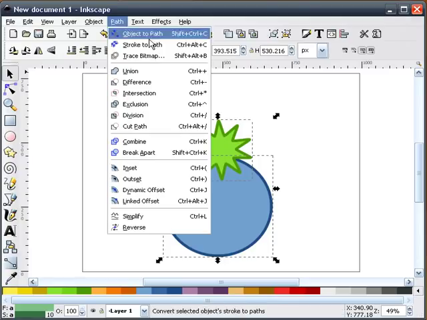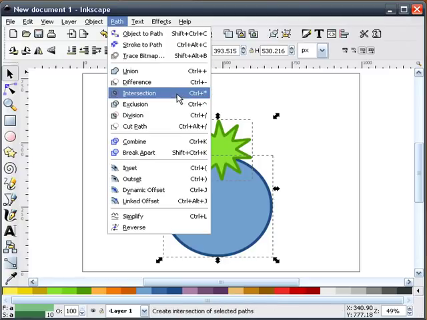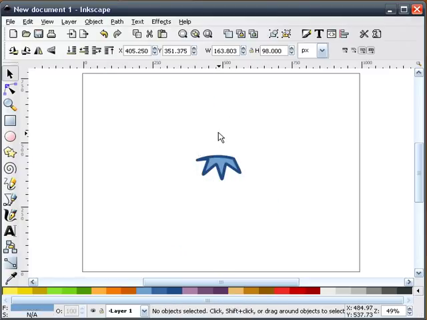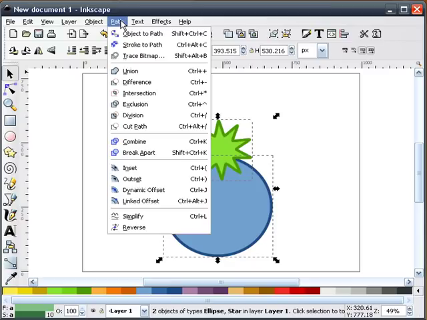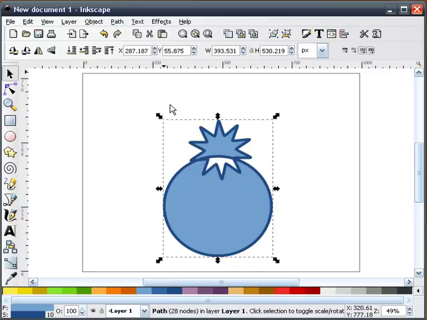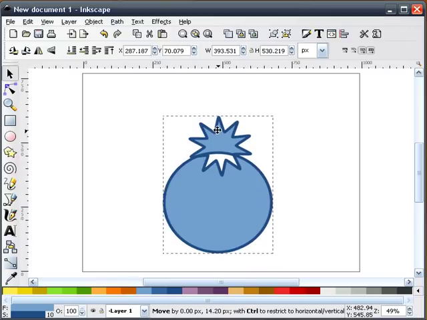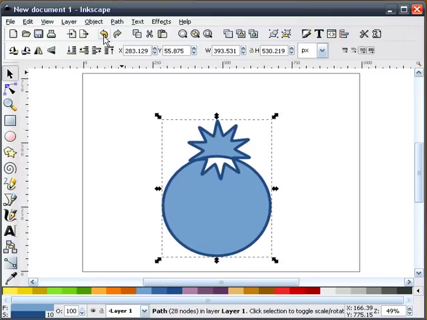Select both again. This time we'll do an intersection. See the effect that has. Select both again. This time we'll do an exclusion. You can see the effect there.